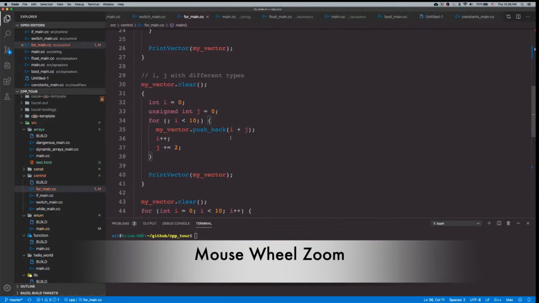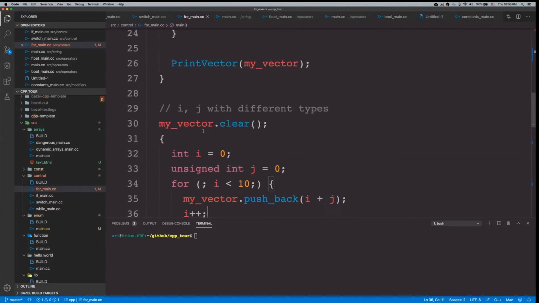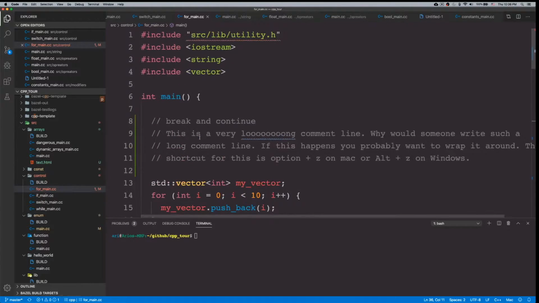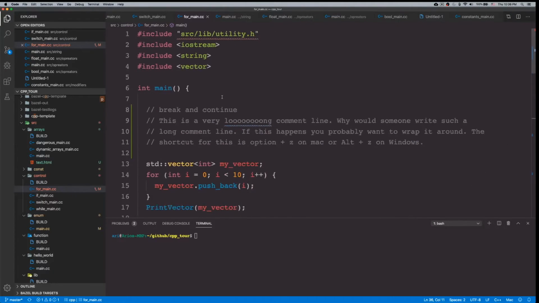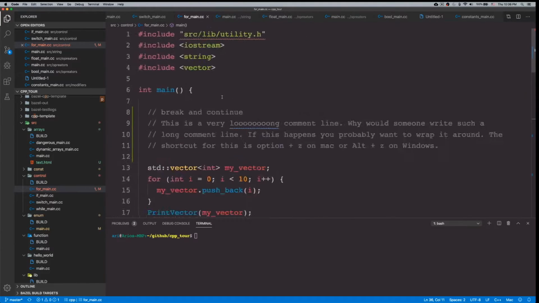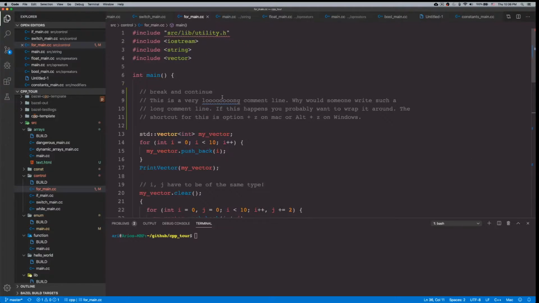Number 6, mouse zoom. This is again one of my most favorite features, that I want to be able to zoom in and zoom out and see my code sometimes larger or sometimes smaller. In order to do this, you hold the command button and use your mouse scroll wheel, going up and down, or on your touchpad you can just use the gesture for zoom in and zoom out to make it larger or smaller.